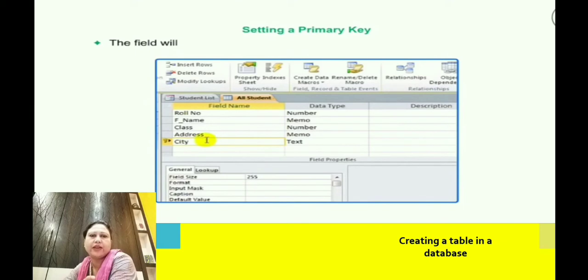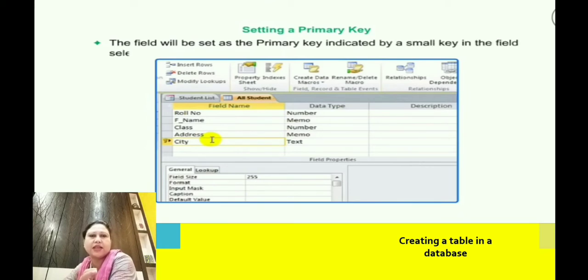Here different fields are selected as primary key, but we know that these fields cannot be used as primary key because there may be so many students with the same class, with the same address, with the same city, with the same first name.